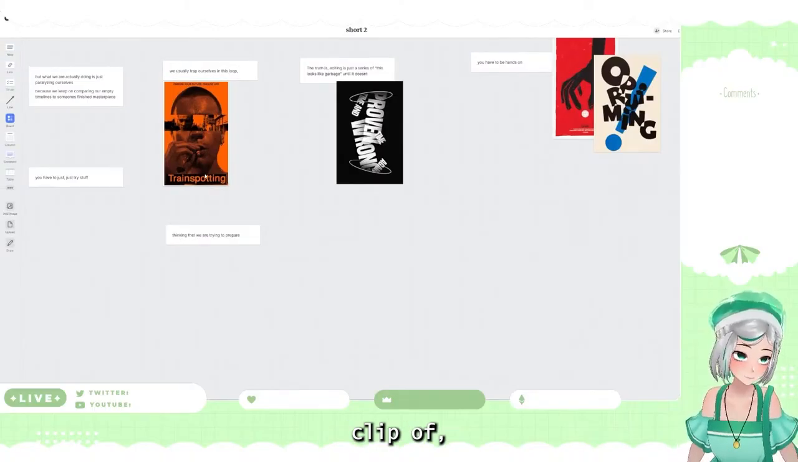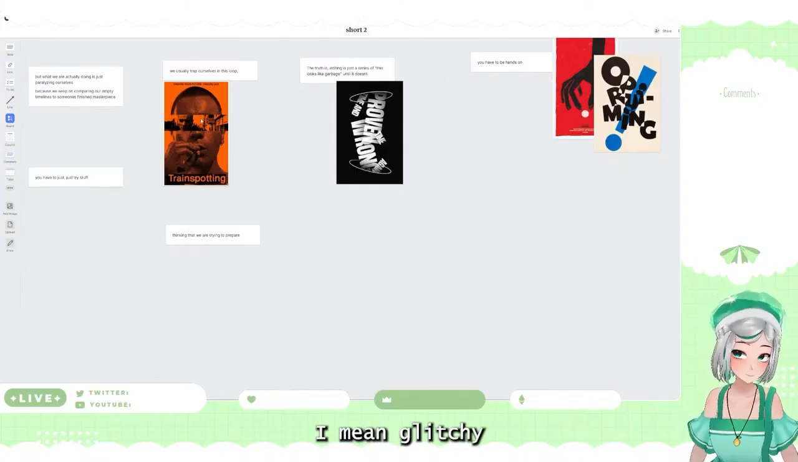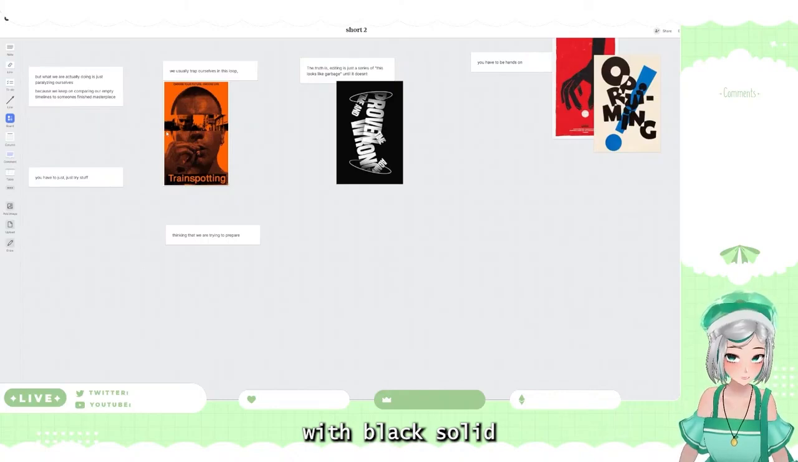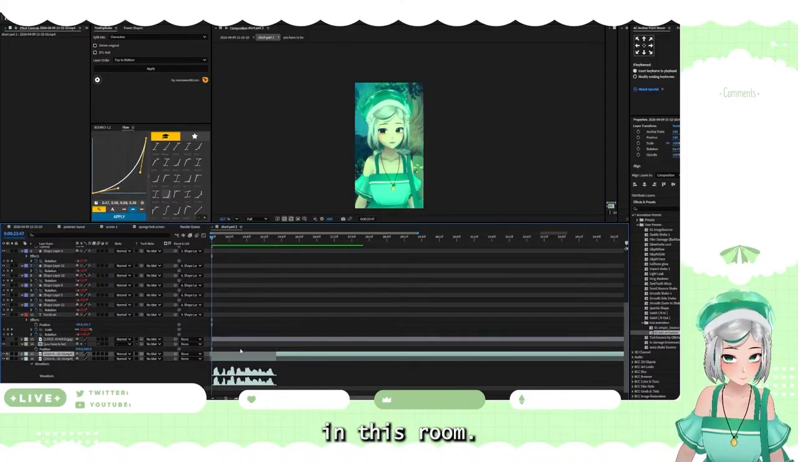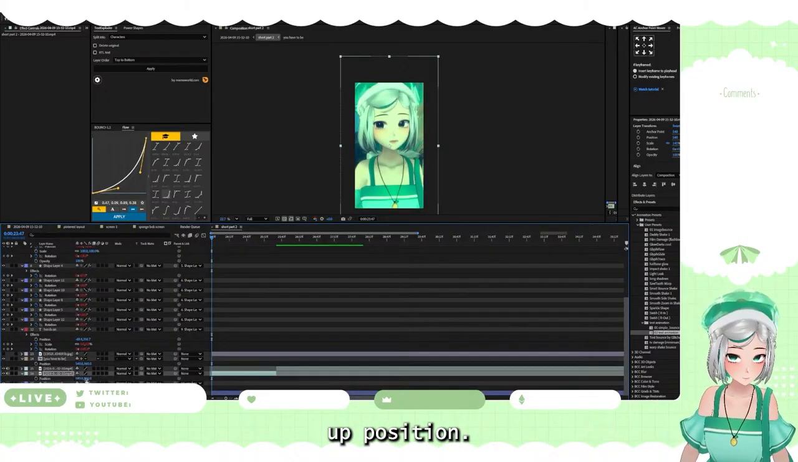There's a clip of her speaking. I can put her here. By her, I mean Glitchy. And then put up a bar, the black solid, and then put this typography sliding. We usually trap ourselves in this loop. So what I said is I'm going to scale you up, position that.